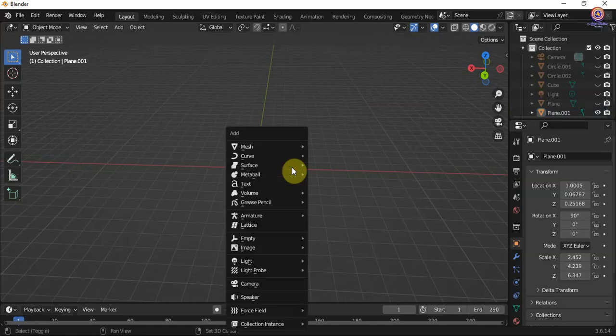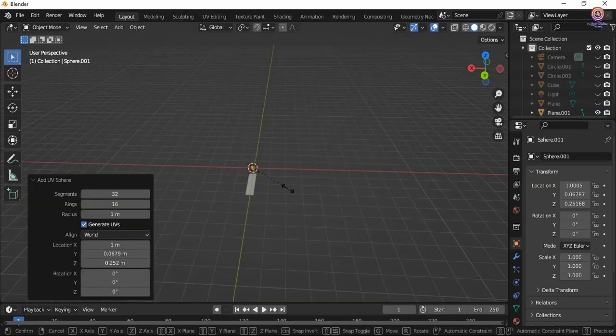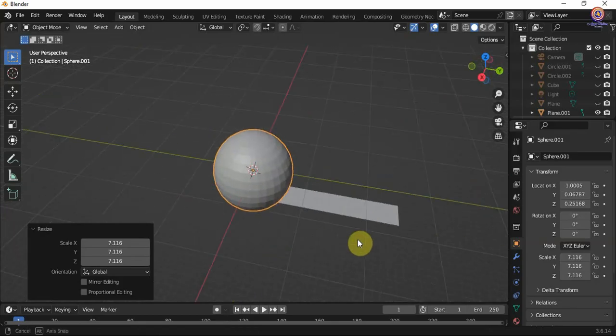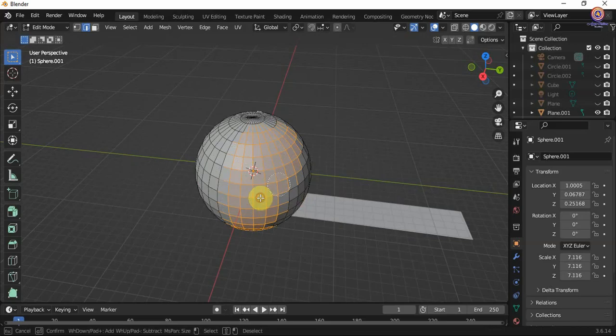Edit mode, Shift A. Let me bring in a sphere. I want to explain something. Scale up, zoom in. Now, when you press your C, you can select randomly. So it's going to select. You can see what it's doing here. So now you can see what I'm doing.